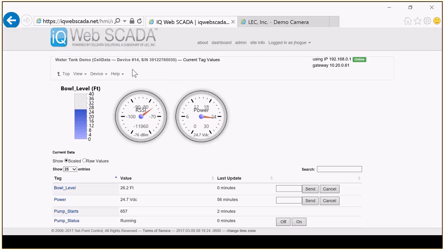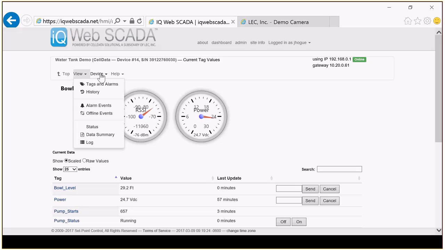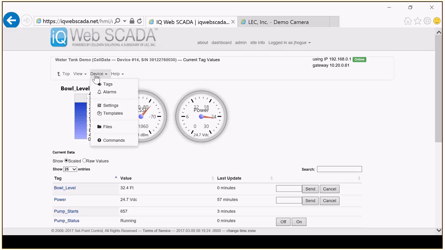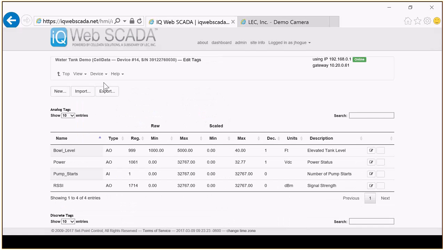All right, so guys, I'm going to walk us through the creation of a tag and show you the simplicity of the system and how easy it is to get going in it. So you've got these two tabs at the top here, View and then Device. When you're doing your configuration and you're viewing, you're going to live within these two tabs. The options under Device are going to be for configuration. You see tags, alarms, settings, templates. So we're going to dive right into the tags, and this will take us to where we can actually edit existing tags or create new ones.